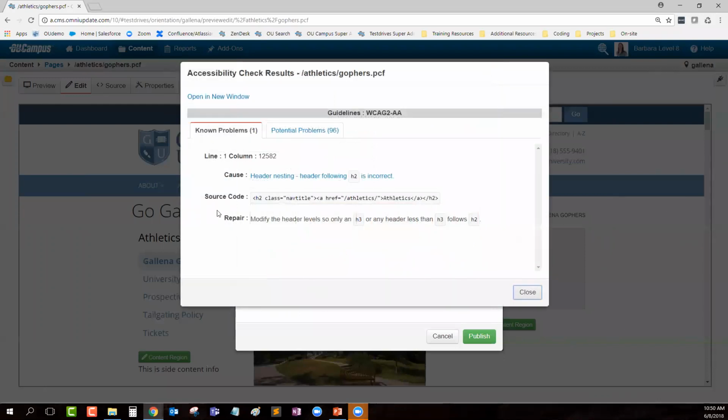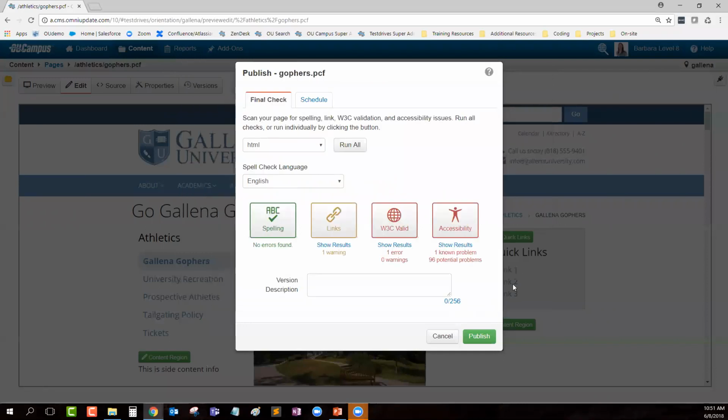It tells me I have one known problem, and it has to do with my header nesting. So it doesn't like the fact that we made that first header a header 2. So that would be something where I would just go into the page and make an adjustment to the header. These 96 potential problems, those aren't necessarily issues. The system is scanning the code of the page itself. So there are going to be some things where the system can't be sure exactly what's happening.